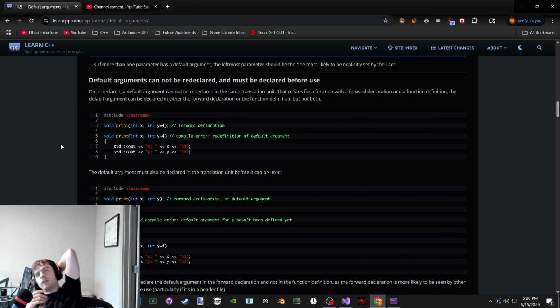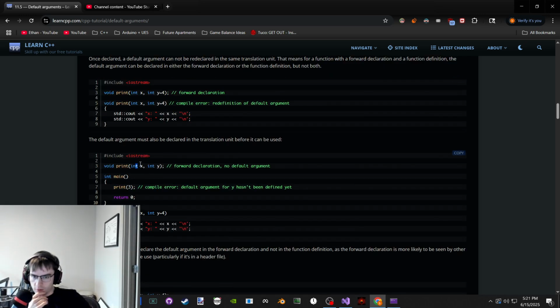So if we did it not in the forward declaration, but in the definition, things that use the definition and don't see the forward declaration are cool. Things that see the declaration and then see the definition are cool. Things that only see the forward declaration are not cool, because when it's defined in the definition instead of the declaration, no good. Why? Because the compiler hasn't seen the default argument yet, with the forward declaration here having no default argument.